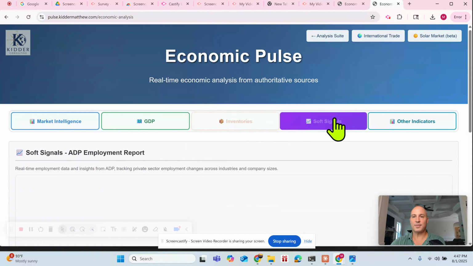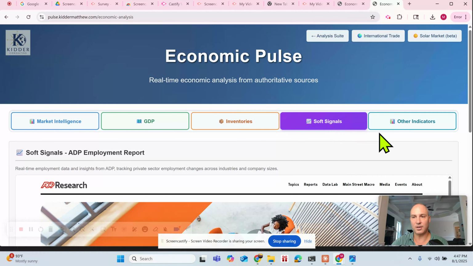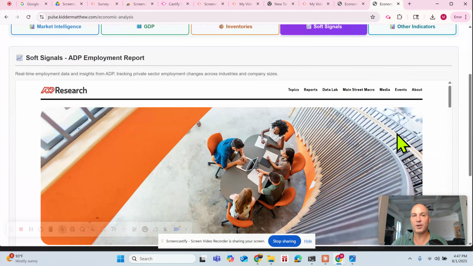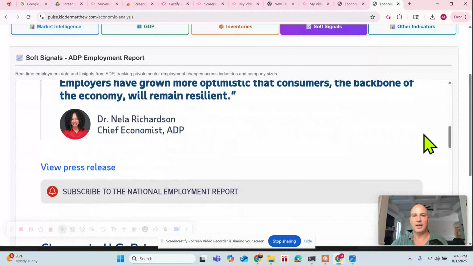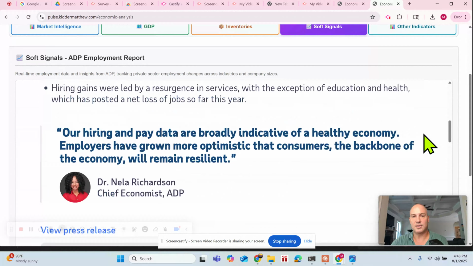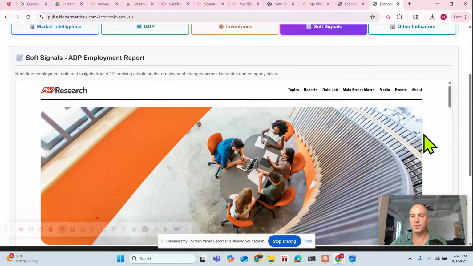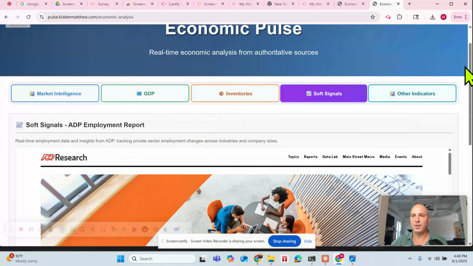Okay, soft signals. This is actually currently the ADP employment report. So you get the BLS reports in the market intelligence and in your executive summaries, and those are the authoritative sources. The ADP is obviously a payroll service, and they put out a very nice employment report. And I personally like to read the soft signals and the official ones, so I put that in there for you as well.